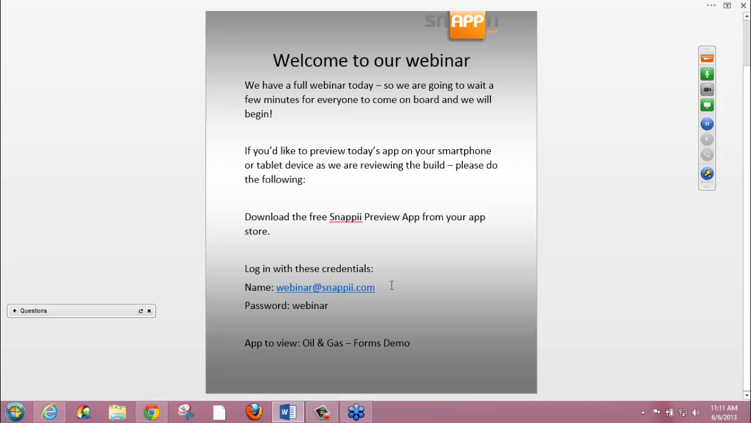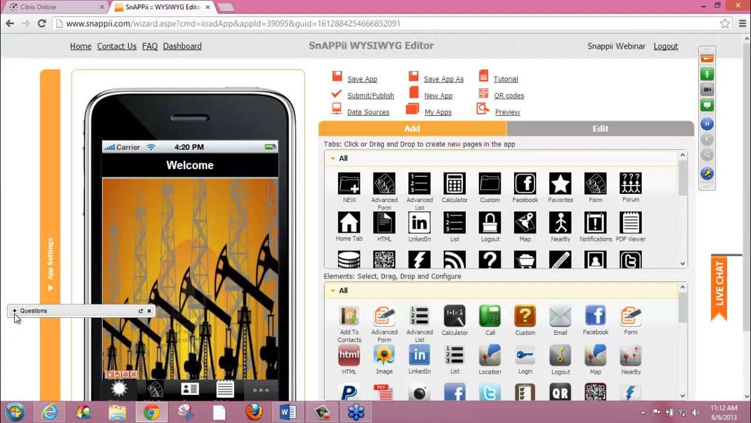The login is webinar@snappii.com and the password is webinar. There are several apps there for those of you who are logging in, and the one you want to pick is the oil and gas forms demo. We've done a couple of different variations of form in here, and I'm going to walk you through all of those details.